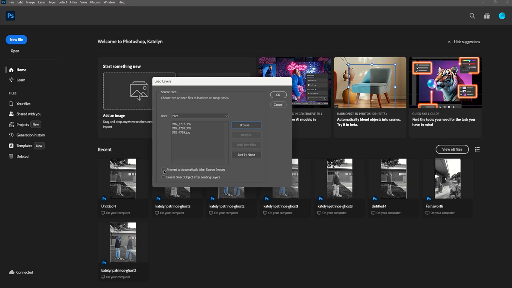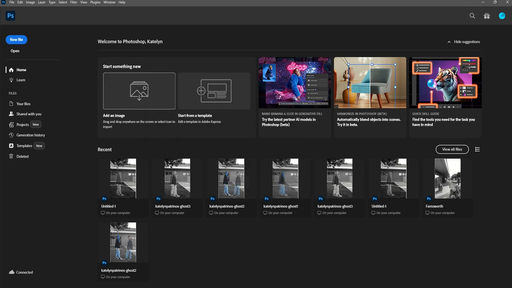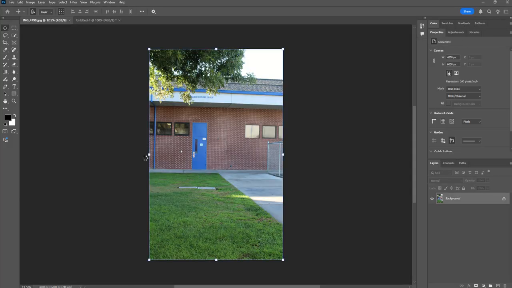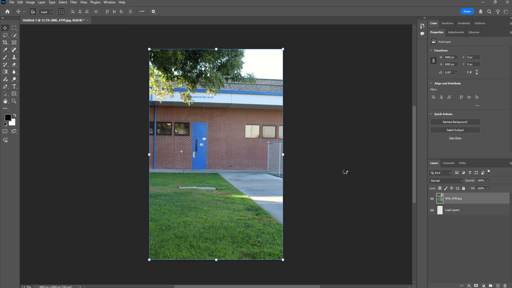And then I want to make sure that I check the box here where it says Attempt to automatically align source images. Once that's selected, if my camera or tripod moved a little bit, Photoshop can help fix that for me. So I'm going to go ahead and press OK. And it's going to take a minute for Photoshop to align the images, load them into a stack. So it might flash a little bit, and just be a little patient.